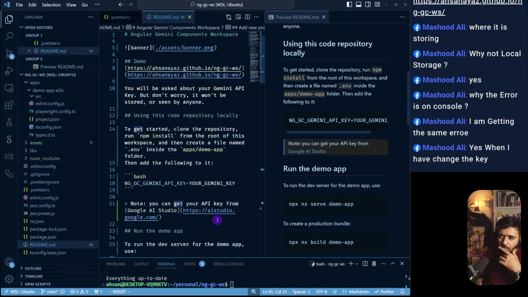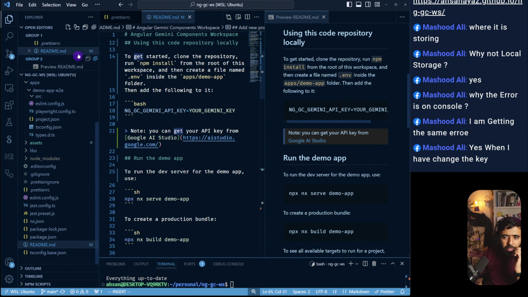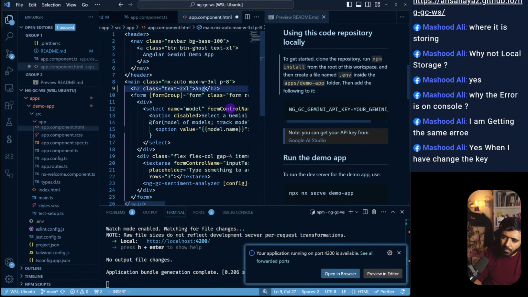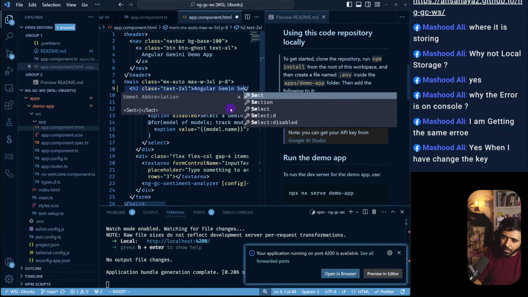Okay, so now that we have mentioned this, I think we can also add in the app component, and I want to run this locally as well now. So npx nx serve demo app. What I want to do here is in the HTML, I want to add just in the form an h2 with class text-xl. Here I want to say Angular Gemini sentiment analyzer. So I want to do this. I'm gonna open localhost 4200, and here it looks like this: Angular Gemini demo app, Angular Gemini sentiment analyzer. I want to say Gemini.